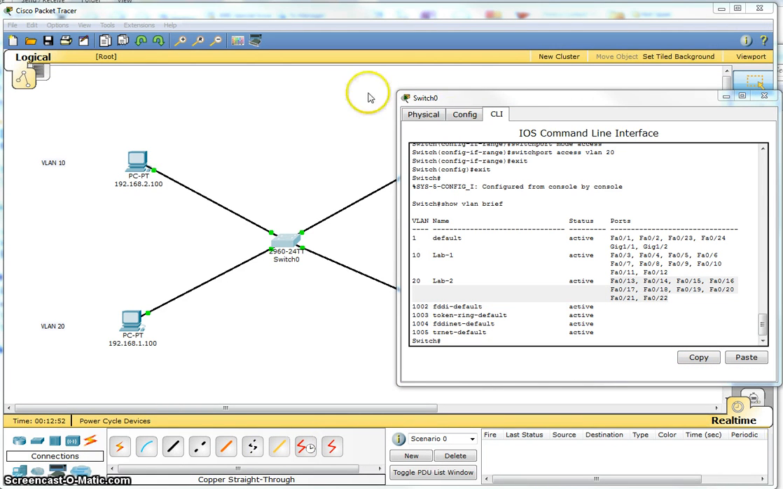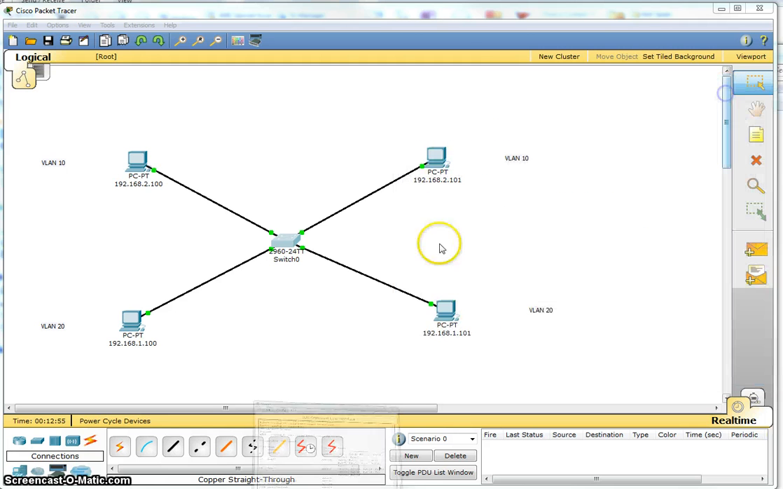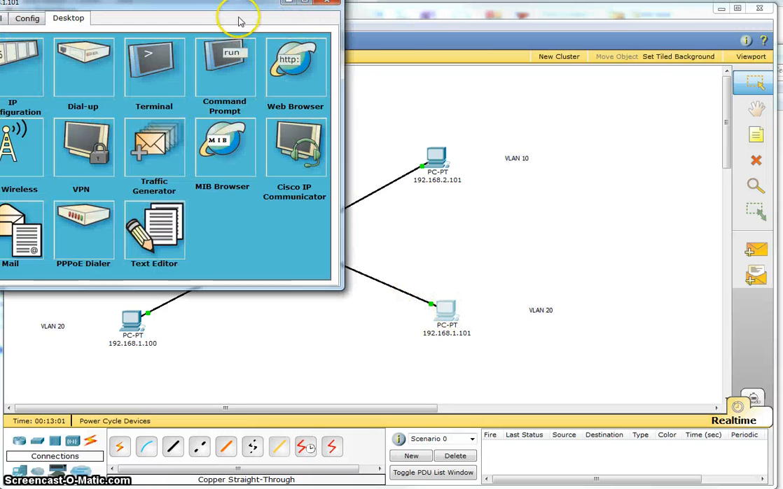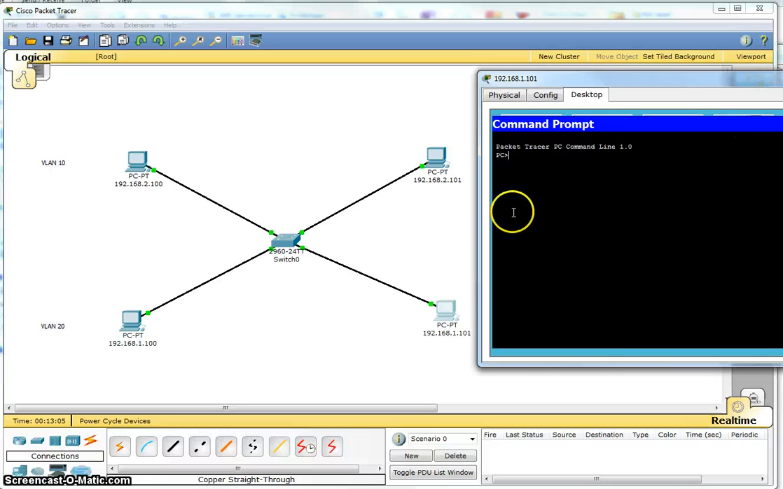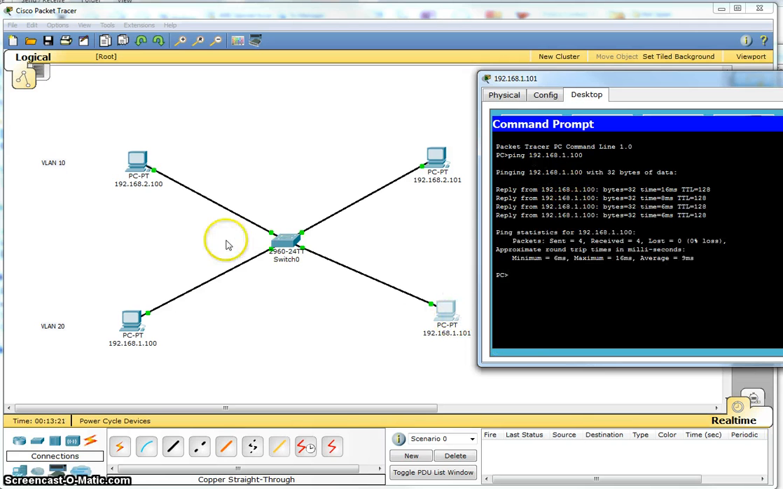Now that these are connected, we can do a quick little exercise where I should be able to ping from this guy to this guy because they're on the same VLAN, but not across. If I open up my desktop and go to command prompt, I'm going to ping from PC 1.101 to 1.100. So ping 192.168.1.100. And you'll notice that I'm getting successful replies. So this VLAN is configured correctly. These guys are able to talk to each other in their VLAN.